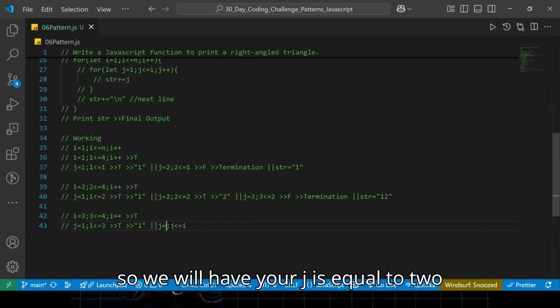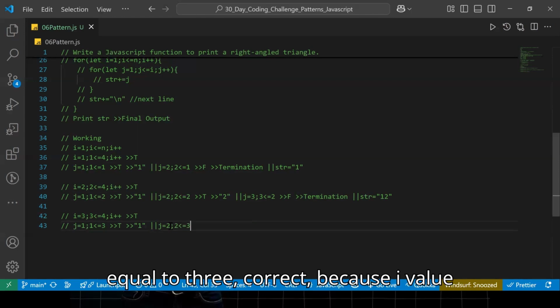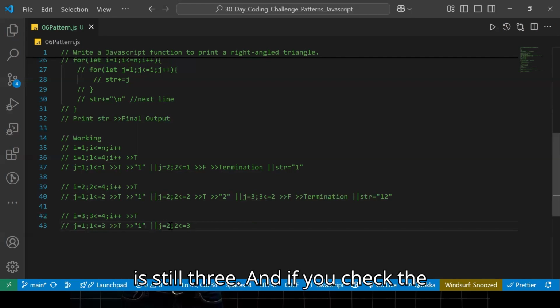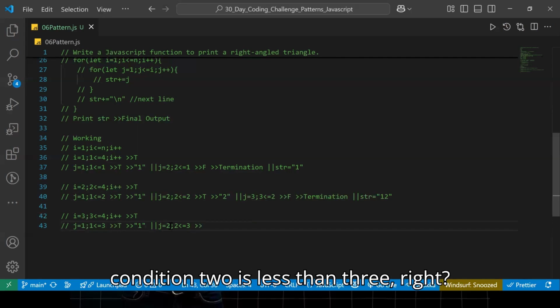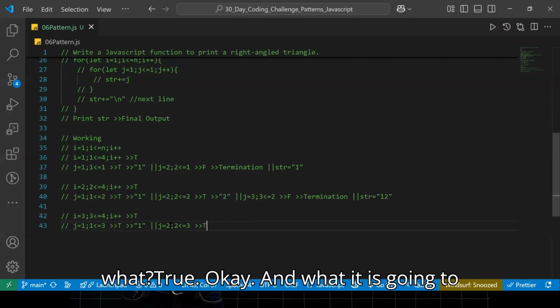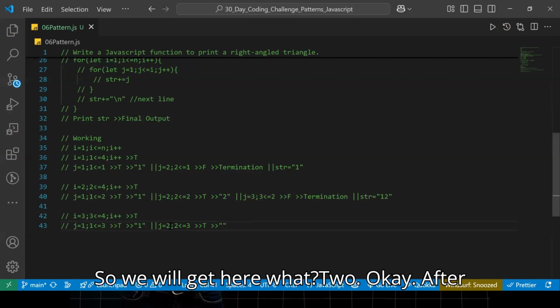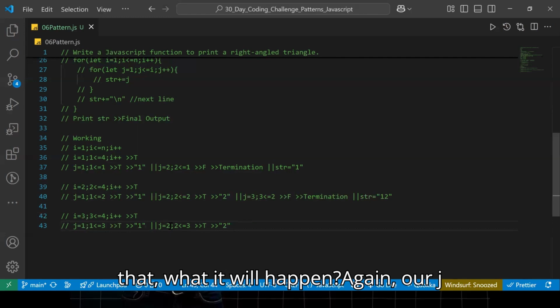So we will have J is equal to 2. And we will have 2 is less than or equal to 3, correct? Because the I value is still 3. And if you check the condition, 2 is less than 3, right? So therefore, we are going to write true, okay? And what is it going to print? It is going to print our J value. So we will get 2, okay?